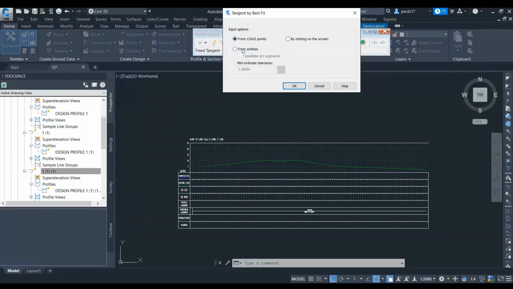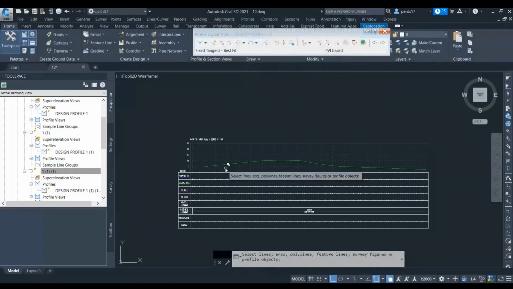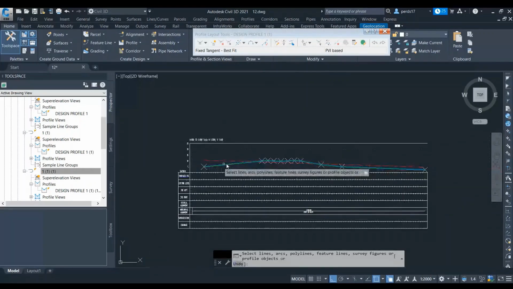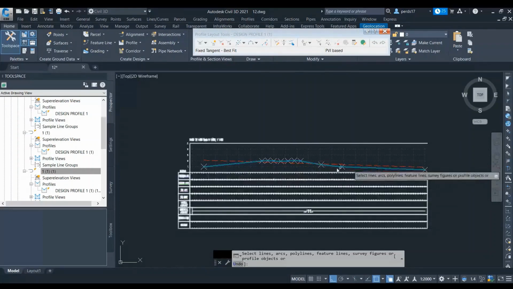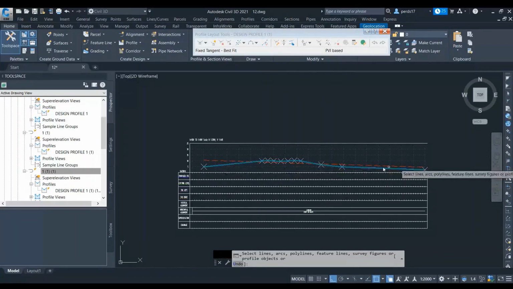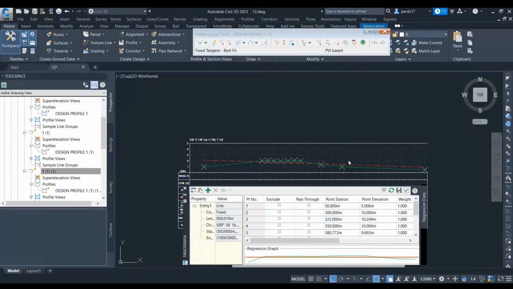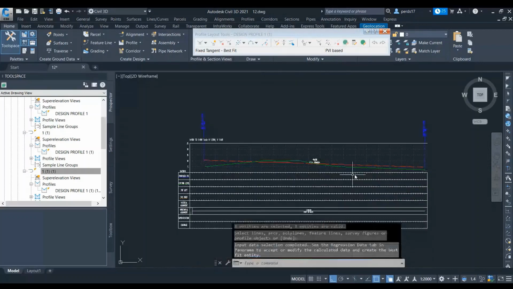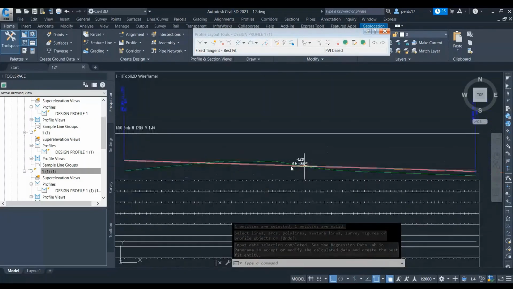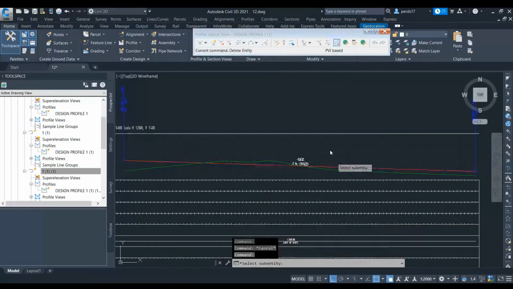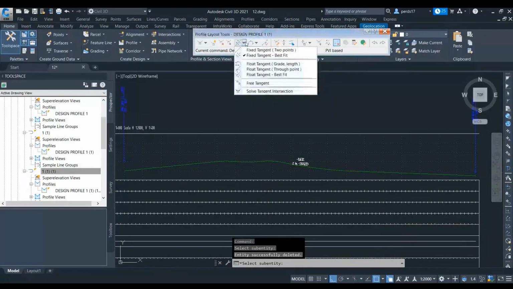For the first example I will take the from entity method, and if I select OK and select any of the entities, I will select this entity. You can see it is considering various PI points, and based on that it is creating one fixed line. If I right click and accept it, it will create one fixed line based on this profile.